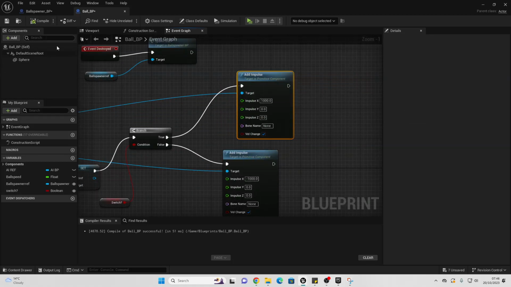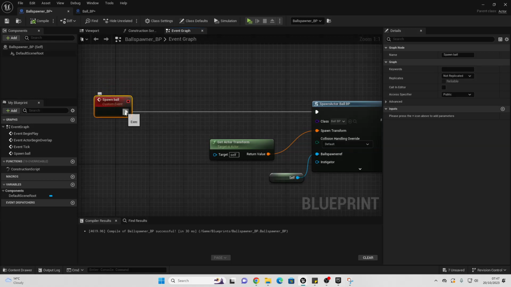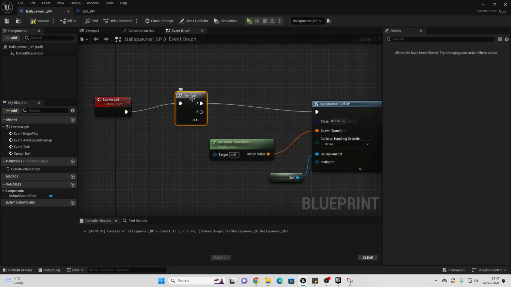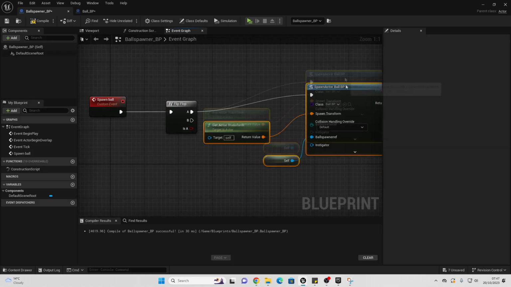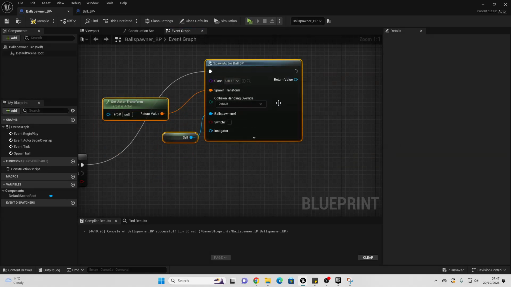We can compile this. Then if we go back to our ball spawner, before we spawn our ball, we just want to drag off here and look for the flip flop node. So the way the flip flop node will work is first it will do A and then it will do B. So first we just want to spawn our ball. Just right click here and go refresh nodes. We want to make sure that this is left unchecked.